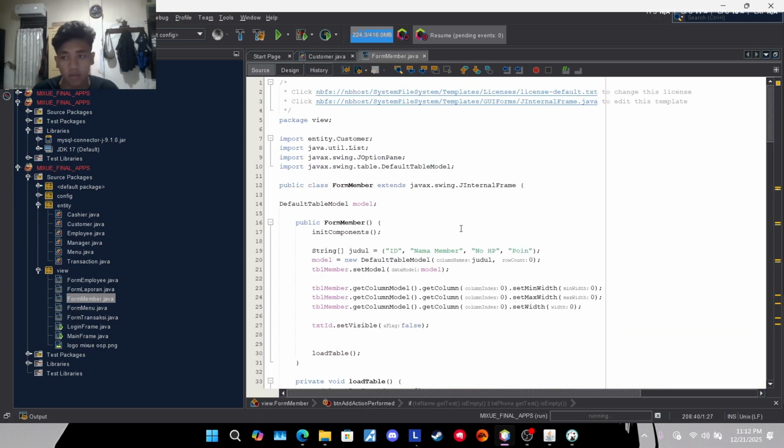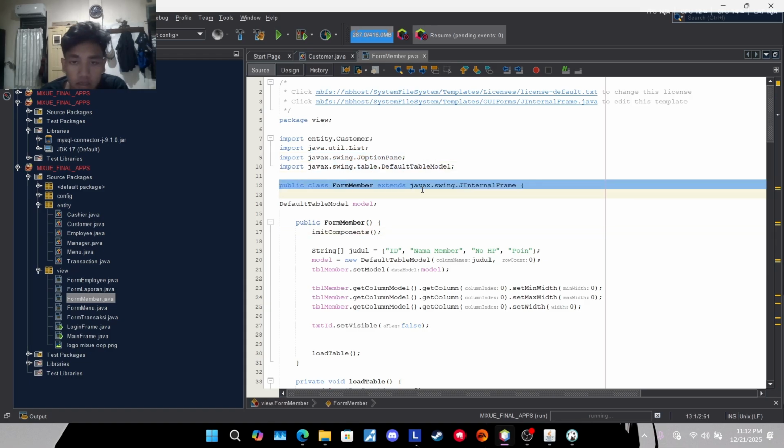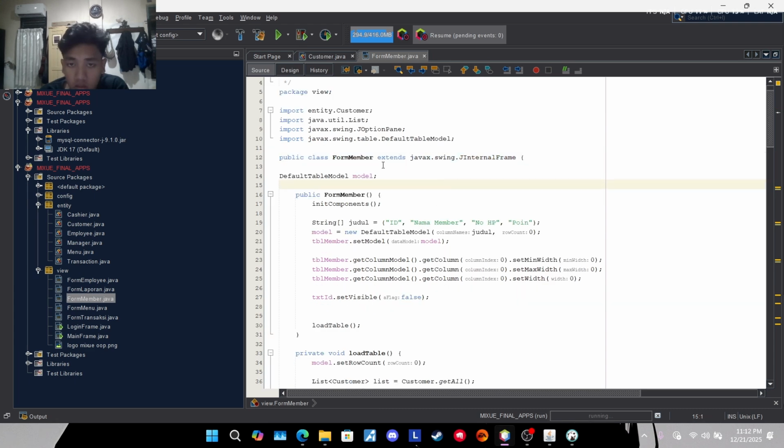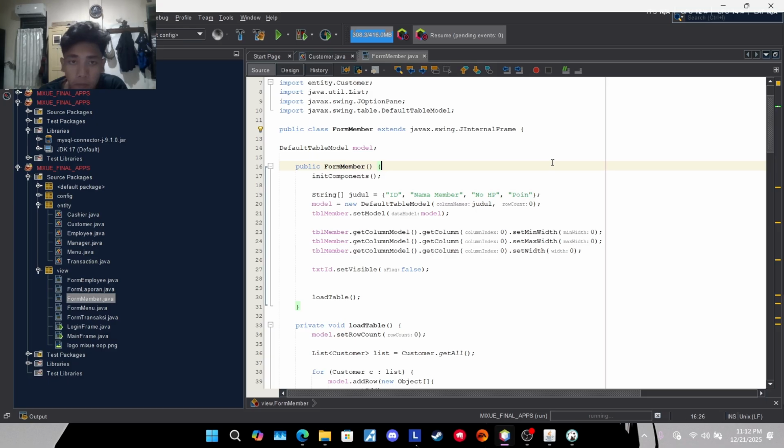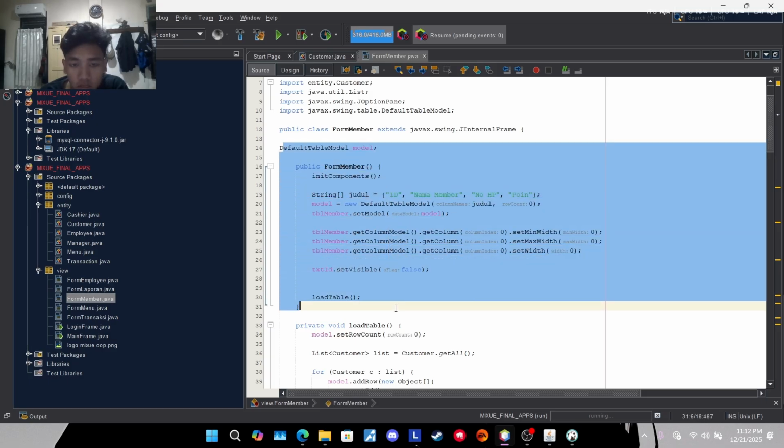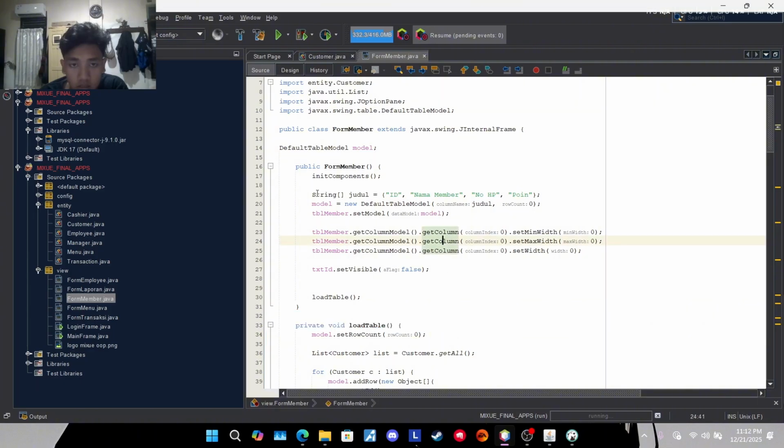Okay, in the code it seems like the other code. First, we are importing what we are going to use in this code, like entity customer. So we are importing the customer, Java util list, Java swing option pane, and Java swing table default table model. And this is we are creating a form member extended by the Java swing internal frame form. So this is we are creating a constructor. In the constructor, the first is we are creating a table with the titles ID, nama member, nomor HP, and endpoint.